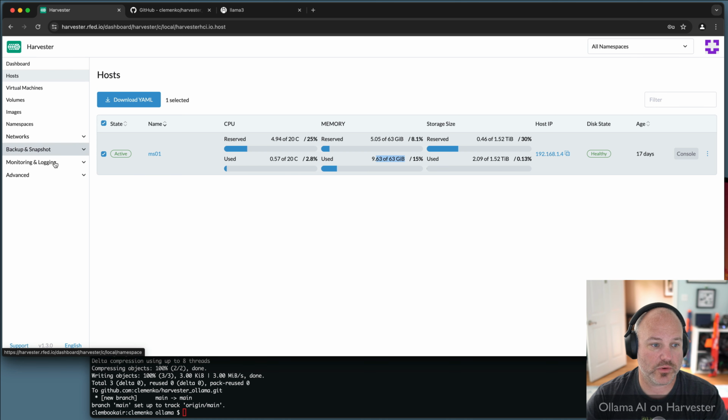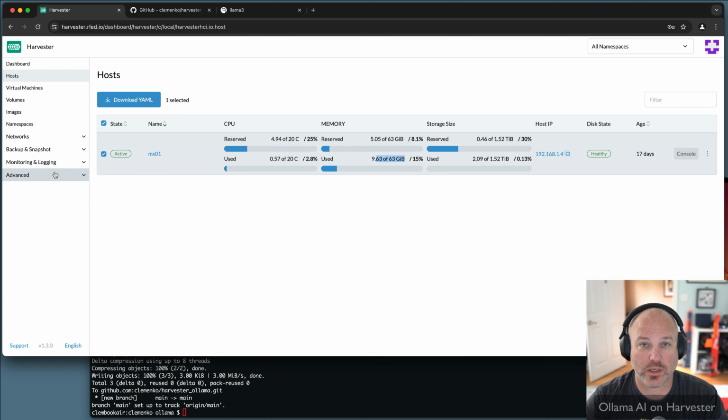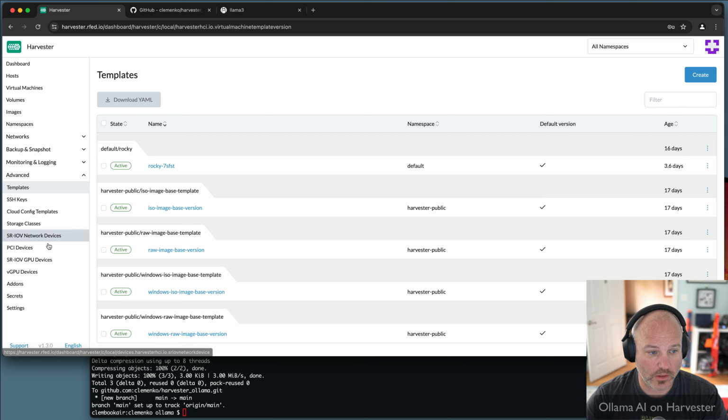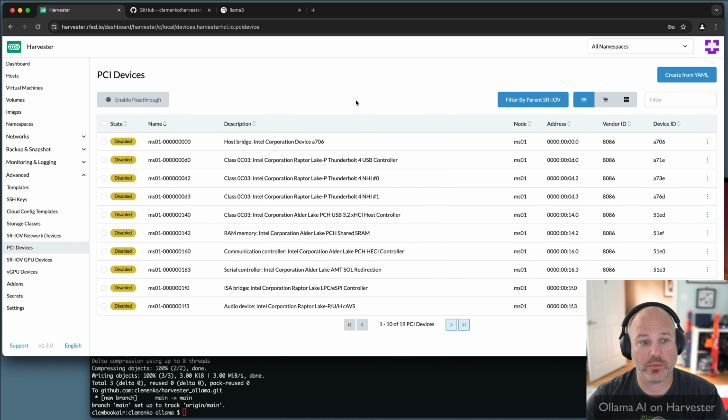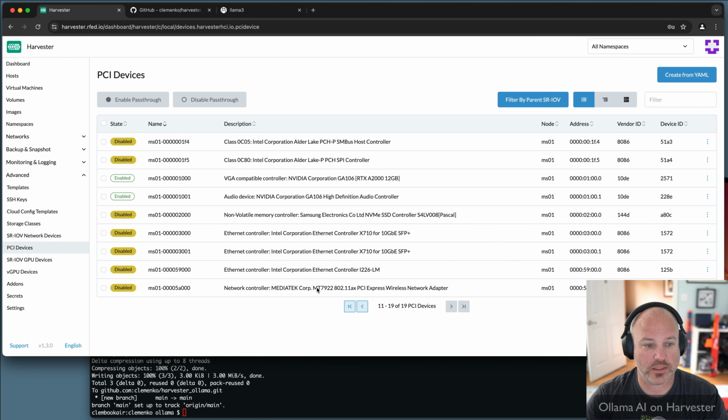So, pretty straightforward. One of the things we need to do to enable pass-through is go under PCI devices. The first time you come in here, there'll be a statement saying it's not enabled. Click to enable, wait about a minute, refresh the screen, and now you get presented with this. These are all of the PCI devices that the MS-01 sees. Notice I have 2 right now that are enabled.